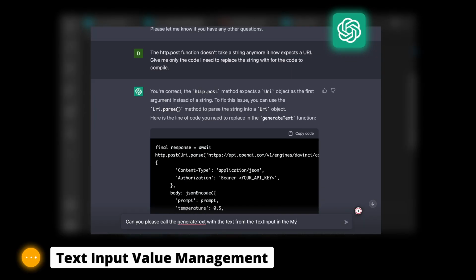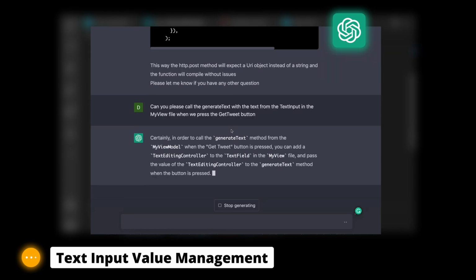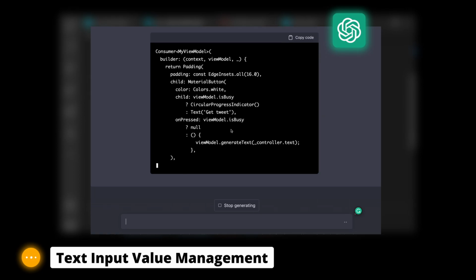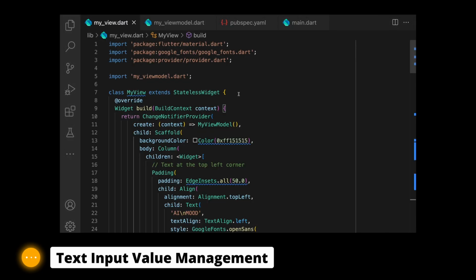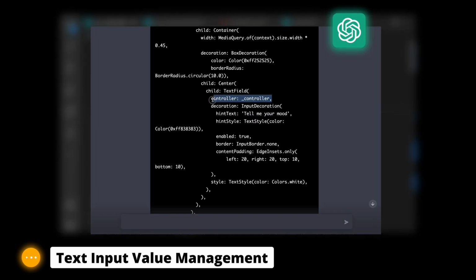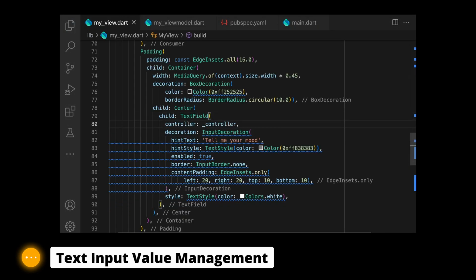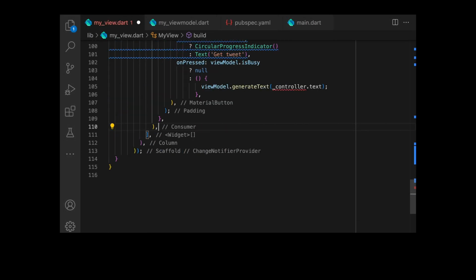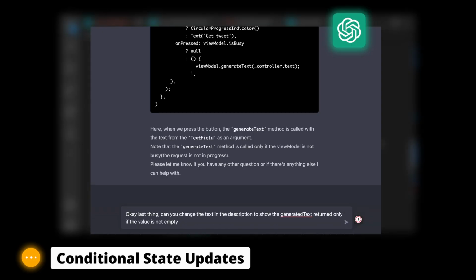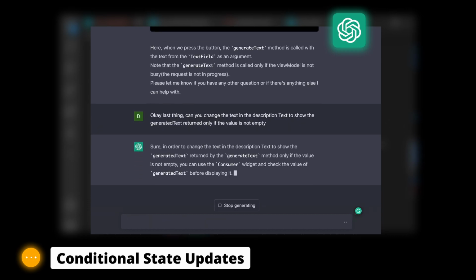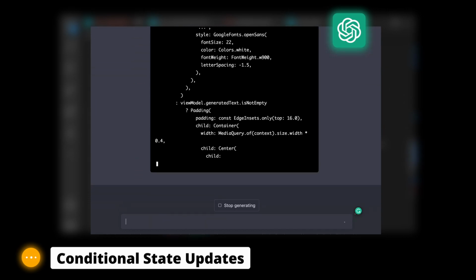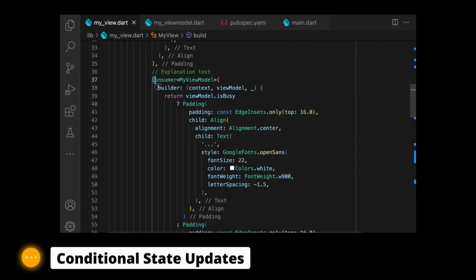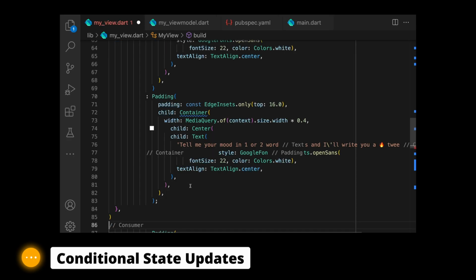Please call the generateText function using the value from the input field in the MyView file when we press the get tweet button. Okay, let's copy the controller definition. Let's add it to the input field. Then copy this function to call the generateText function. The last thing, can you change the text in the description to show the generated text returned only if the value is not empty? Okay, let's do that quickly and then time to test if this works.